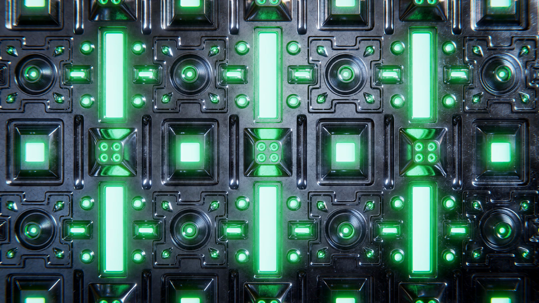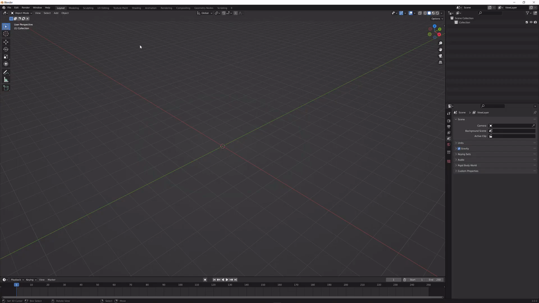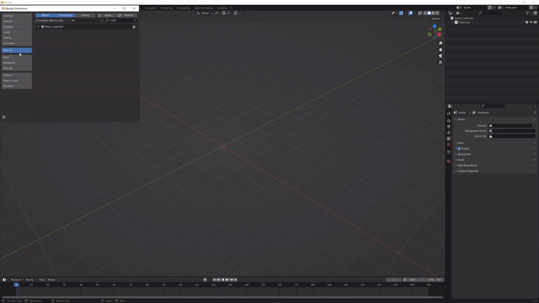In this one we're going to make these modular panels here, or at least I'm going to show you how to make them. So without any further ado, let's hop straight into the Edit tab and Preferences, and you're going to need an add-on which is called Loop Tools. Just type in Loop here and it will appear.